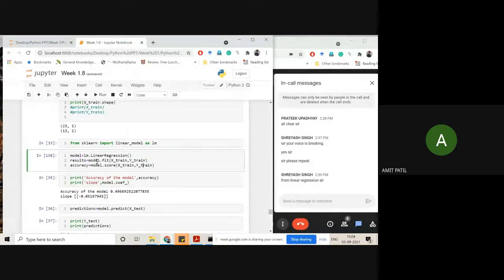We have fit the model on X train, Y train, and computed the score. That is our accuracy. So the accuracy of the model is somewhere around 50%, right? So we can predict our output on the basis of this training data set, and predict the output correctly 50% of the time. So that is what accuracy means here.